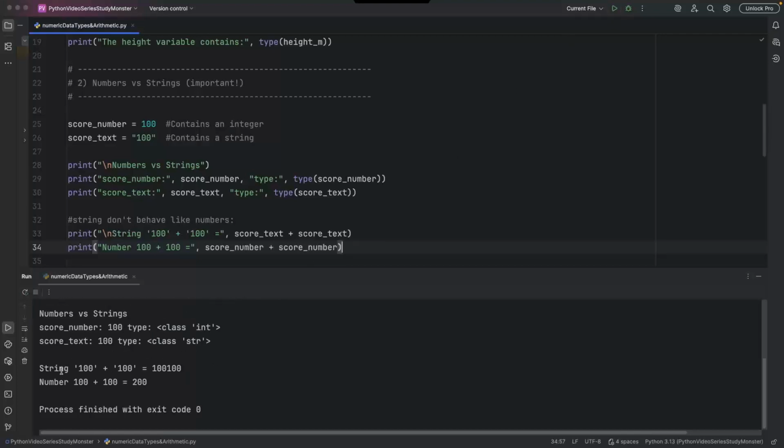When we run this, our string value is 100 string plus 100 string gives us the two 100s joined together. But because this variable, score number, contains an integer value of 100, it's able to perform maths on it. So this plus here is performing arithmetic. This plus here, because we're dealing with a string value, is performing concatenation. It's just joining two things together.